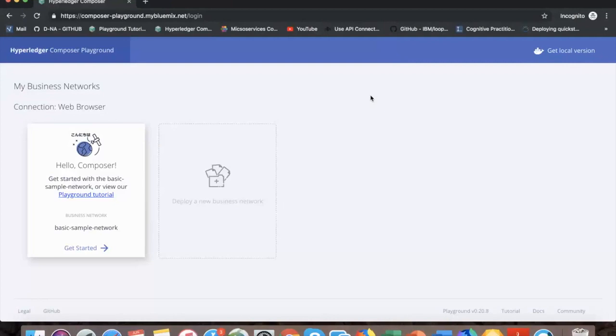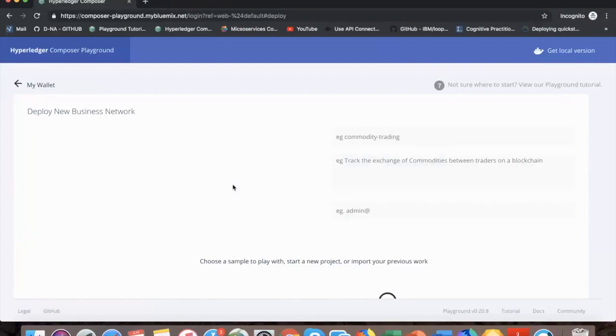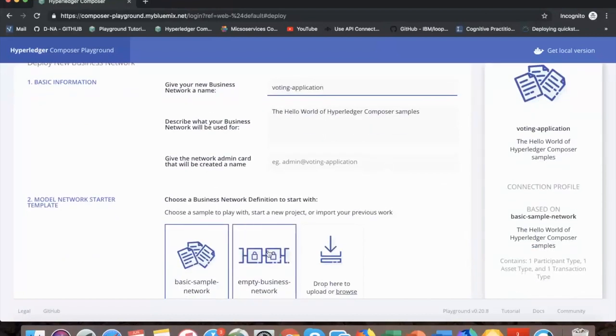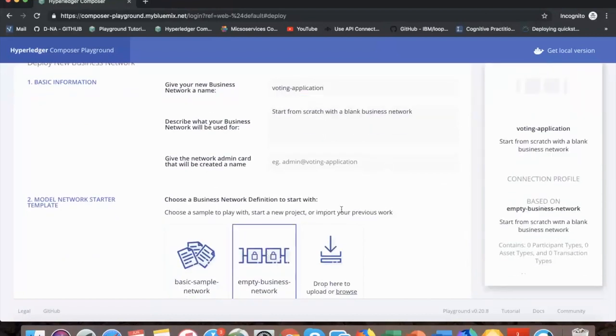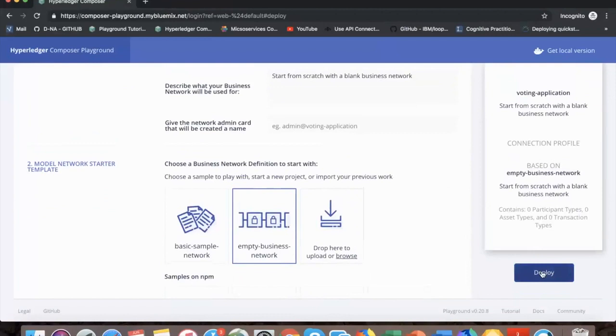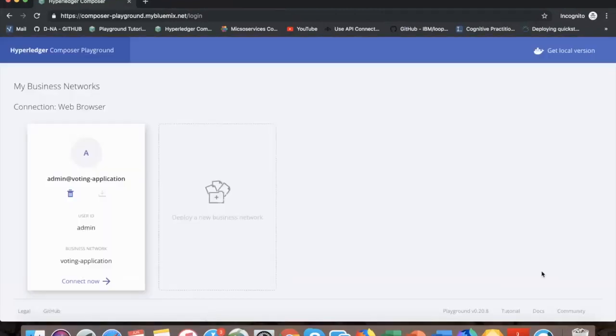Now, in order to build your voting application on the Hyperledger Composer Playground, you'll first click on Deploy a New Business Network. Over here, you'll select a name for your application. We can call it Voting Application. And then once done, you'll click on Empty Business Network because we'll be defining everything from scratch. And then once that's done, we will click on Deploy. And our application will be deployed.